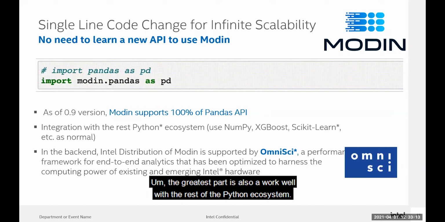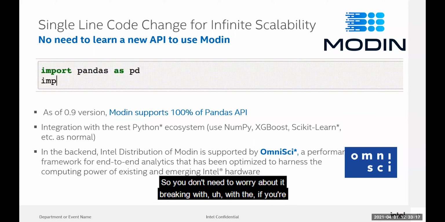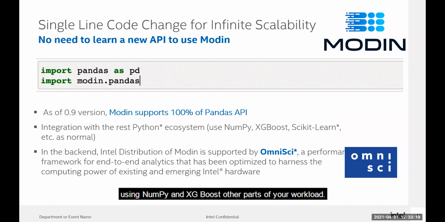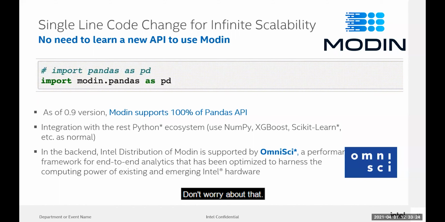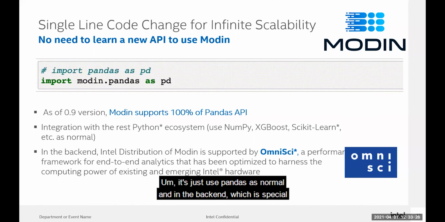The greatest part is also that it works well with the rest of the Python ecosystem, so you don't need to worry about it breaking if you're using NumPy, XGBoost, scikit-learn and other parts of your workload. Don't worry about that. Just use Pandas as normal.